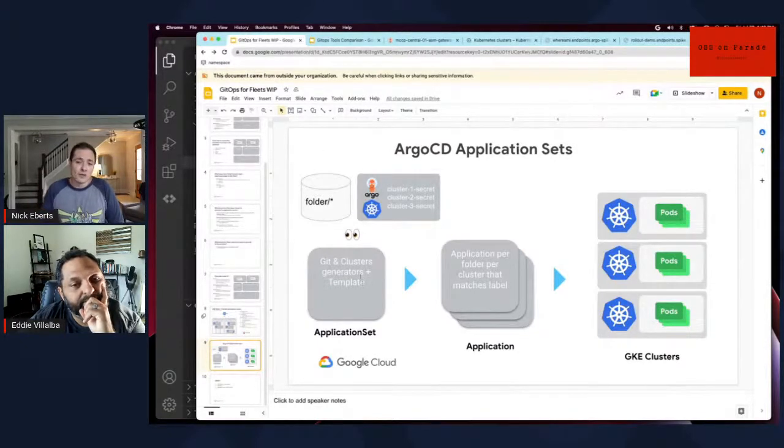Gotcha. And so the other thing that it's watching, so I'm using 2 generators. I'm using the Git generator, and then I'm using the cluster generator. The cluster generator looks for a label selector, right? So it looks at all of the Argo secrets that you have for each cluster, and it looks at the labels in the metadata, and it looks for a match. And if that cluster matches, then it will create an application.